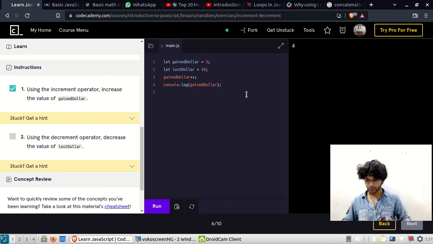All right, let's move forward. Using the decrement operator, decrease the value of loss dollar. Basically it's saying decrement. Now this is the decrement operator. We need to use this for a predefined variable, loss dollar. We can see here it's already defined, to decrease it by 1, that is 49.